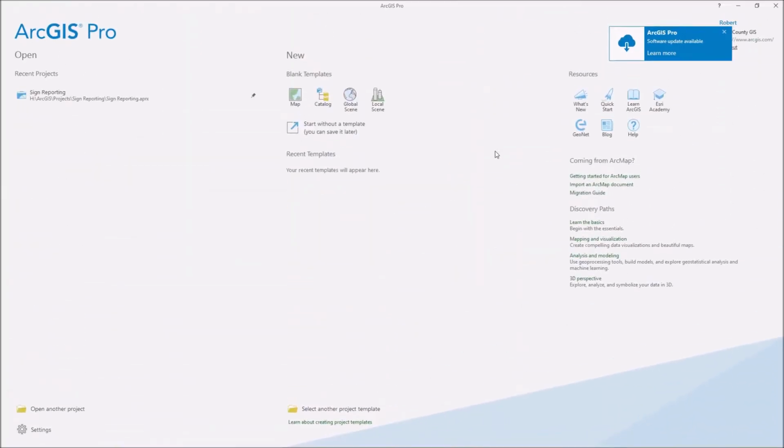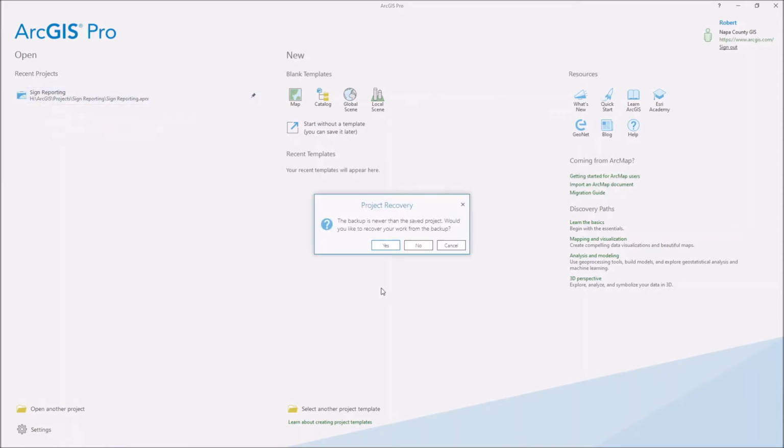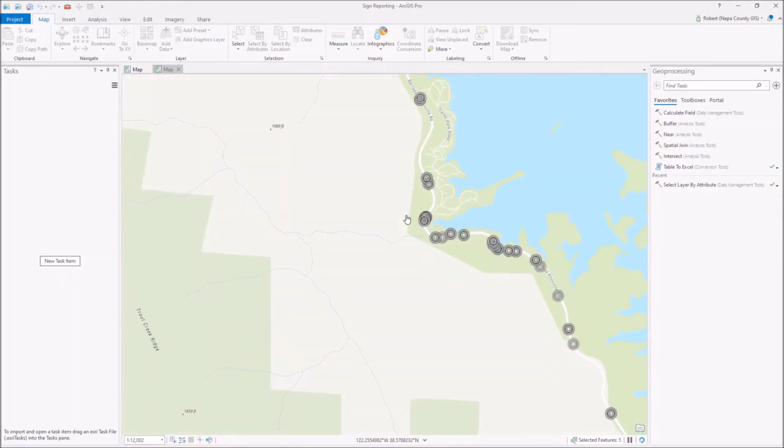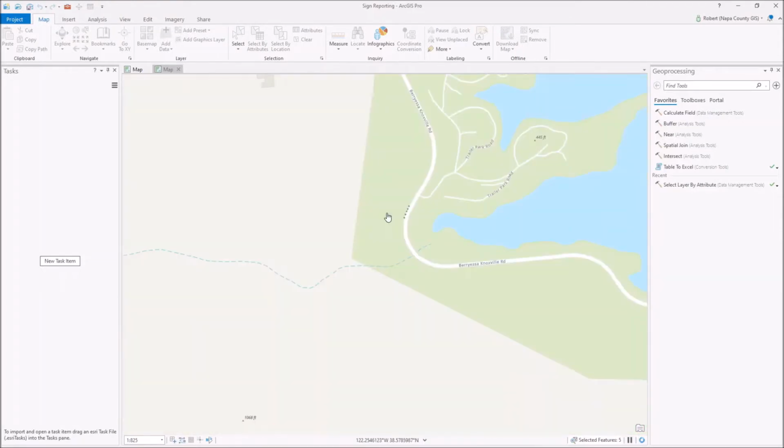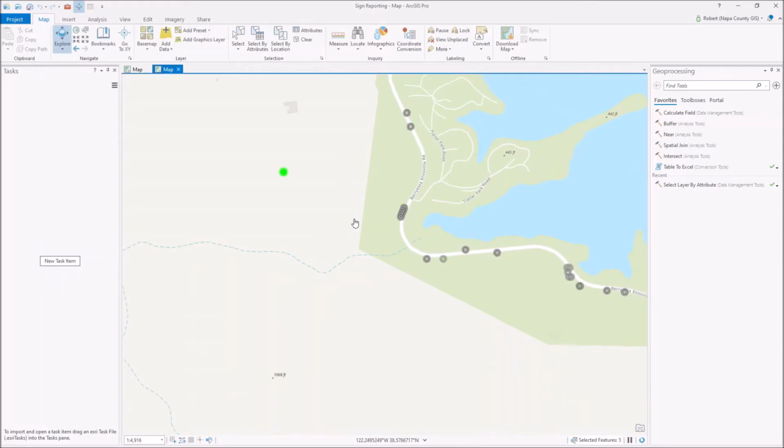Okay, one of the neat features we have on our ArcGIS Pro version is that it lets you pull up specifics that you want. For example, I'll open up my sign reporting. Okay, there. Wherever you have those dots, that's where the signs are at.